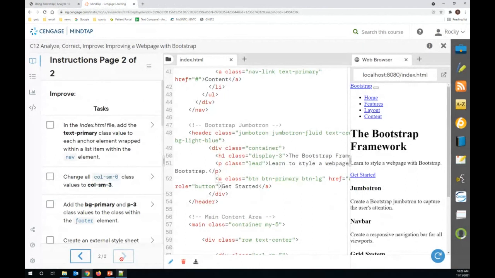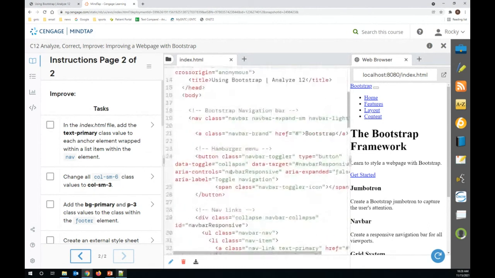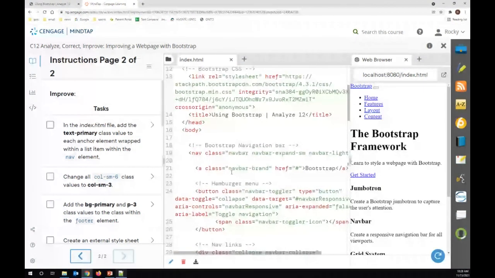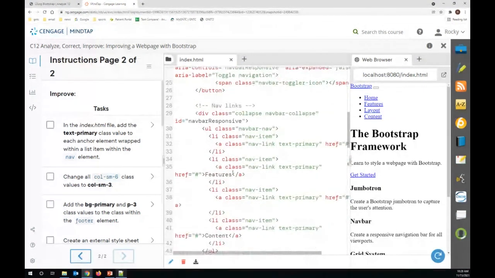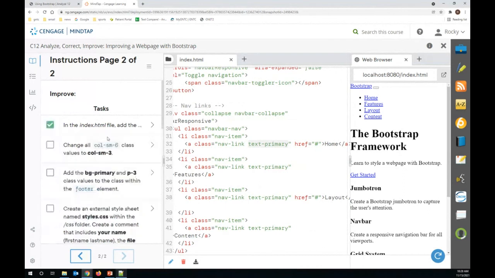So now we're going to page 2. We're looking at the improve section. So in here, we're in the index file. We're going to add the text-primary class value to each anchor element that's wrapped within the list item of the nav elements. So let's go back up to our nav. In this one, I've already done this when I copied over everything. So I've added the text-primary to this.